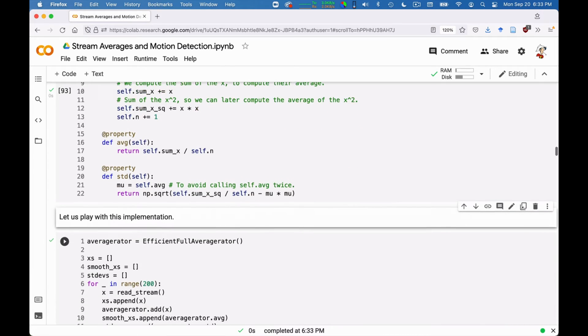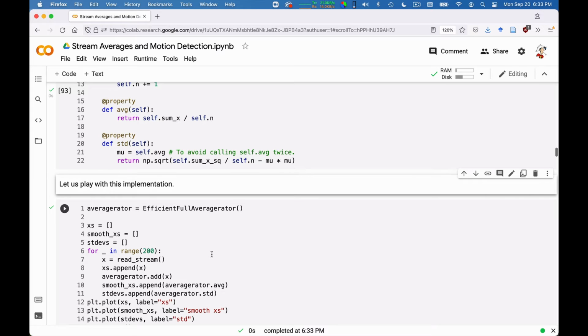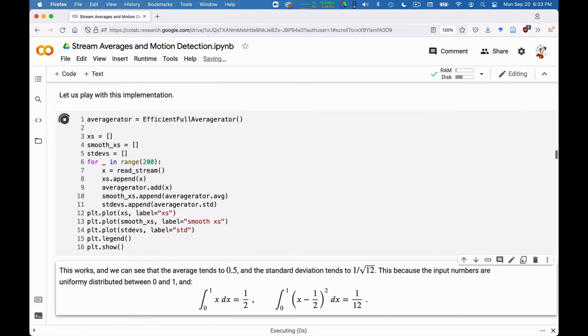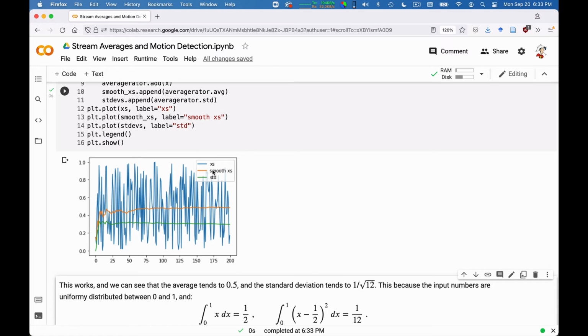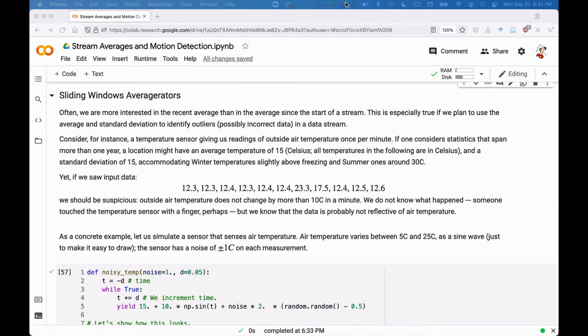And here I can use the efficient averagerator and produce a plot. Okay, and we are plotting like before the axis, the smoothed axis, which is the average, and also the standard deviation. For the standard deviation, I do a little bit of computation below. You can check that it should converge to the value of 1 over square root of 12, and you can follow the math below and convince yourself that that is the value it should have as limit. Now, this is very good, but let's try to play with it a little bit more.